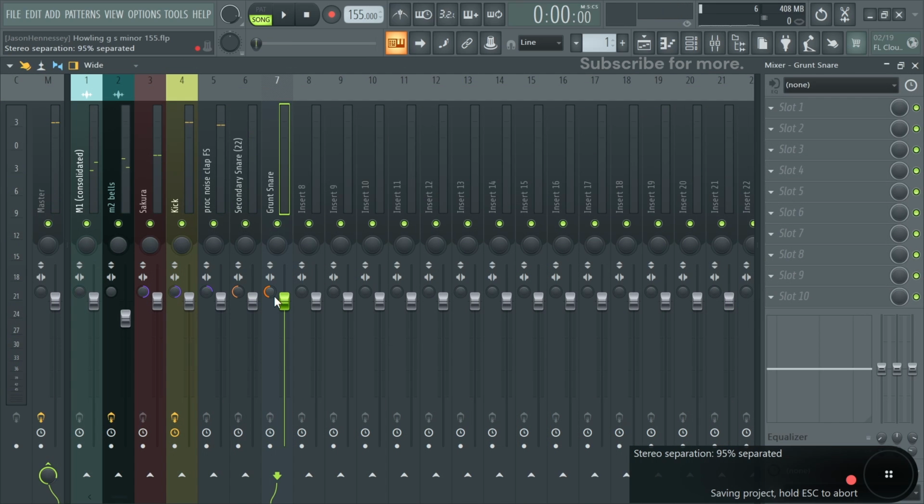Anything that's not a main snare, main clap, main hat, anything like that, not only do I tend to pan it left and right, but I also tend to separate it in the stereo field so that you're hearing it more on the sides than you are in the middle.